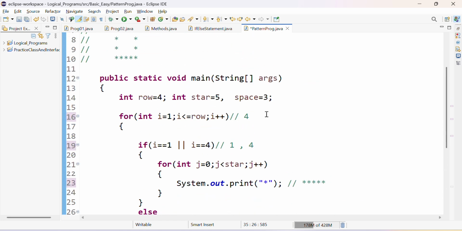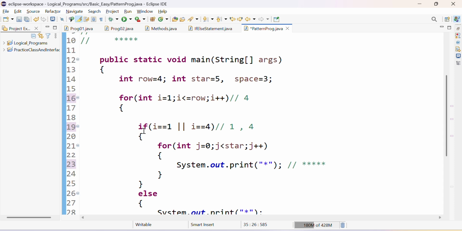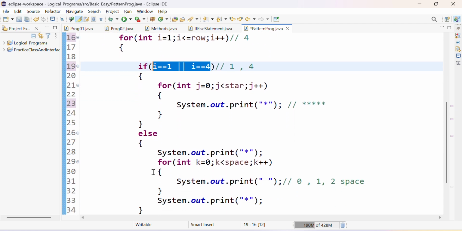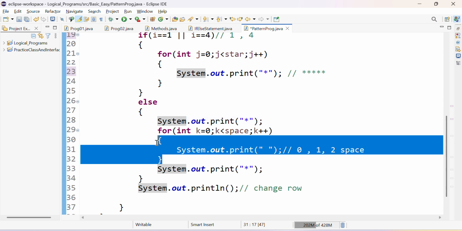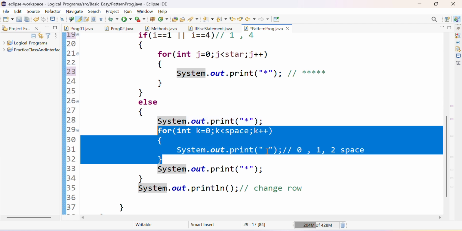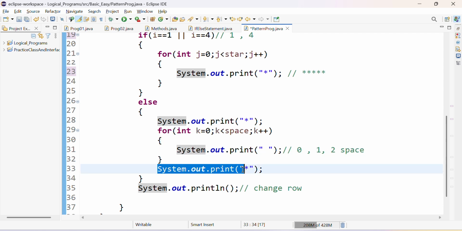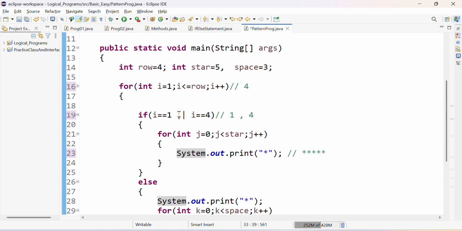When i value is now 2 for the second iteration, the condition is checked, and i is 2, so this condition will fail. When the if condition fails, it goes to else, and it will print this pattern. System.out.print will print a star. Then this for loop will execute 3 times, which will print 3 spaces, and then System.out.print star will again print a star. So the second row is printed by using this else condition. Then System.out.println will change the row from second to third.